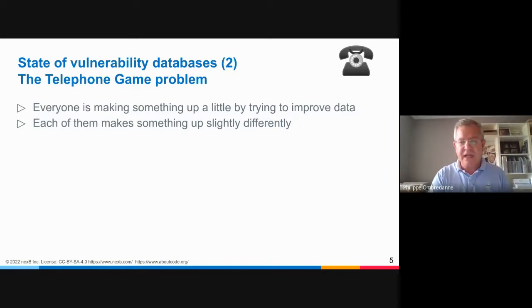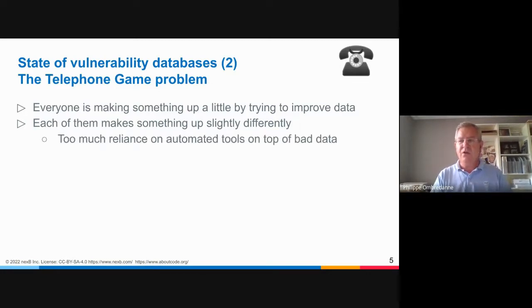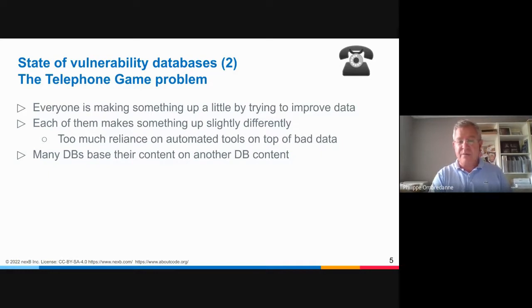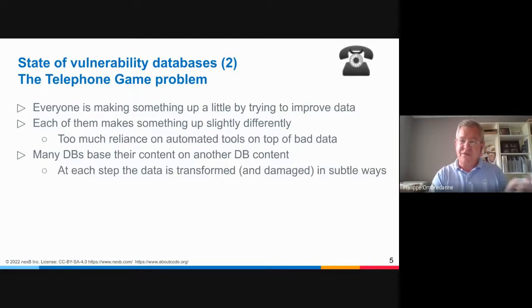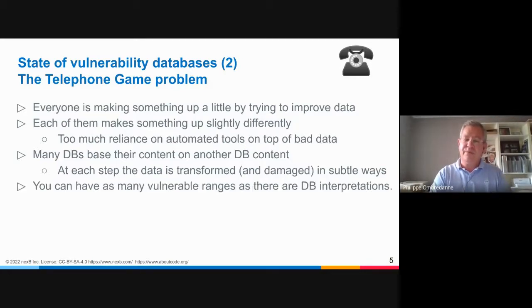And that's just an example of two mostly open data sources. But in making things slightly differently and relying on getting the data from others and applying automation on top, if you apply automation, machine learning, AI on top of bad data, the result is even worse. You know, the principle of saying garbage in, garbage out applies really very much there. And that's really the crux of a serious issue, which is everybody is basing their database on another database content. And you have subtle transformation and subtle damaging of the data at each step.